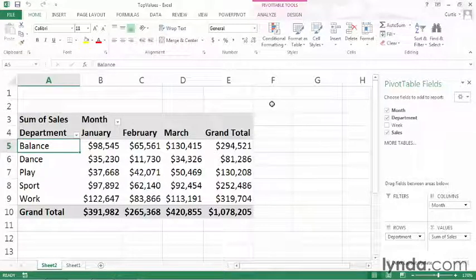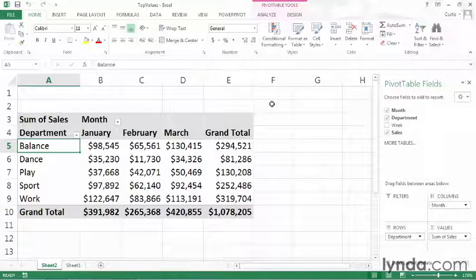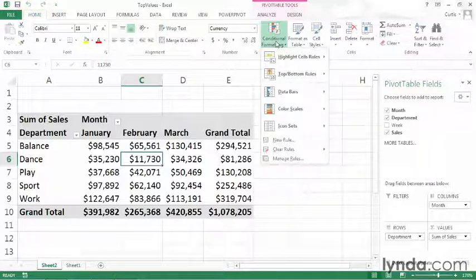I will use the top values sample file, which you can find in the Chapter 5 folder of your exercise files archive. This pivot table contains monthly sales data, and what I want to do is identify, say, the top 5 values in the body of the pivot table. To do that, I click any data cell, and then on the Home tab of the ribbon, in the Styles group, click the Conditional Formatting button, and point to Top Bottom Rules, which is the second item in the list.